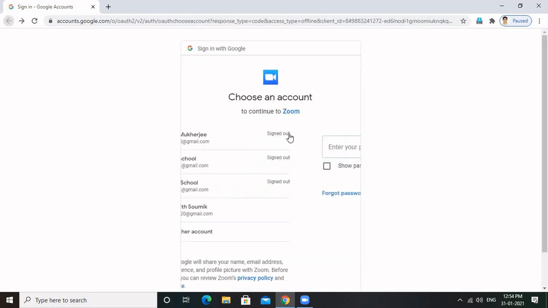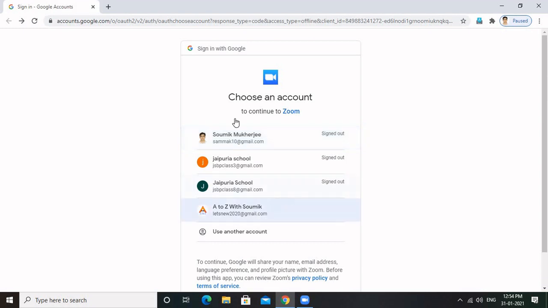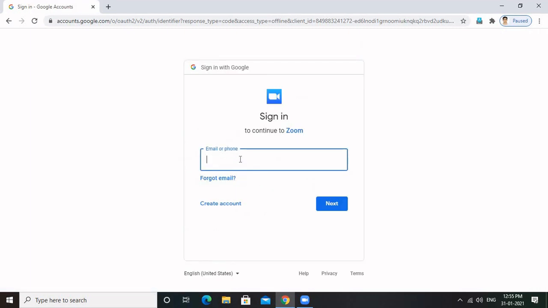Suppose nothing appears or your email ID does not appear here, so you can go with use another account. Suppose your email ID is not mentioned over there, so you can go with use another account. So click on another account and write down your email ID, whatever my email ID is. And click on next.